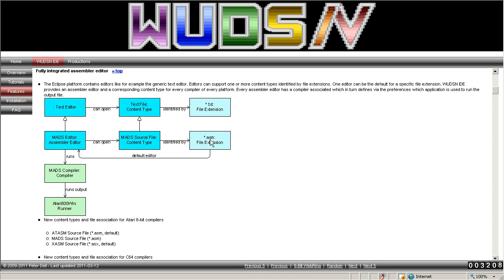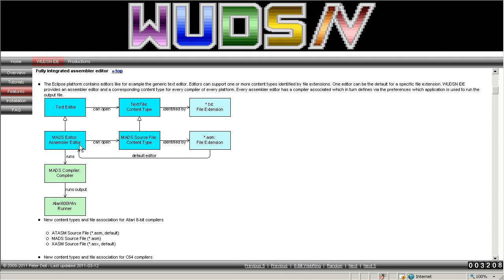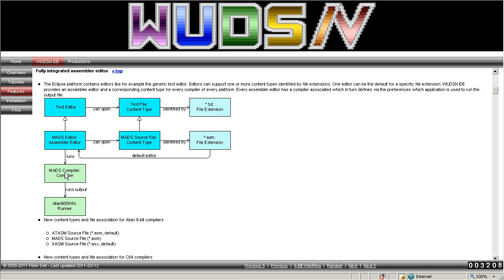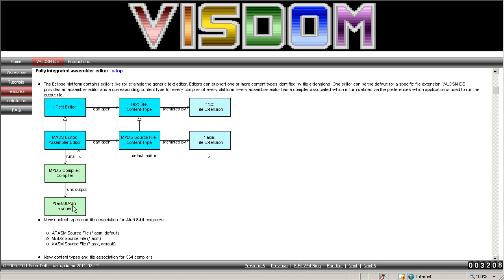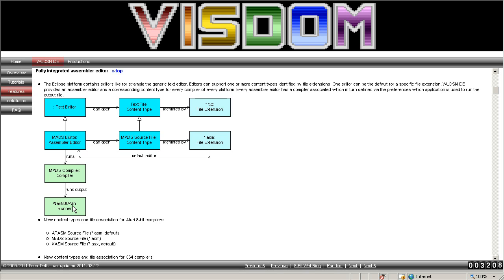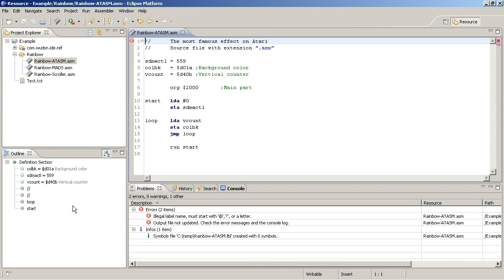Therefore, you can configure a default for a file extension, which editor to use when you simply double-click a file. The editor is the bridge to the compiler, and the compiler in turn, via the preferences for the compiler, knows afterwards which output runner shall be used to run the executable, if it is an emulator or a script or whatever. So where do I find this in Eclipse?